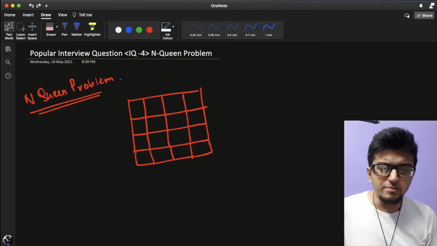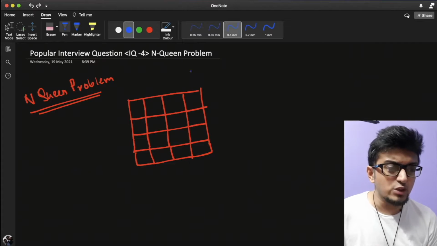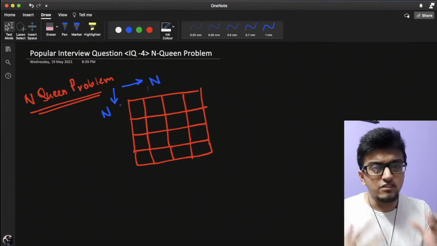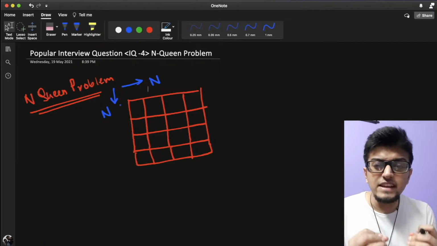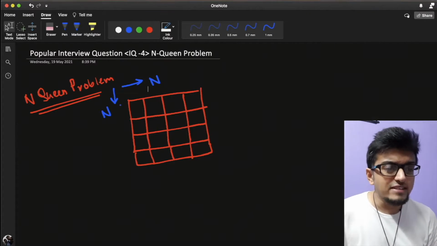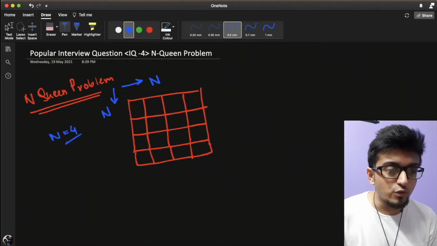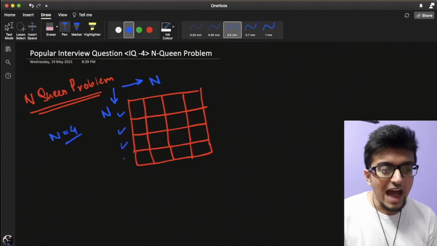The problem statement is: given a chessboard of size n cross n, which means the total number of rows and columns of the chessboard will be n into n. A chessboard is nothing but a grid structure which has n cross n cells. For example, if n is equal to 4, then the total number of rows will be 4 and the total number of columns will also be 4.